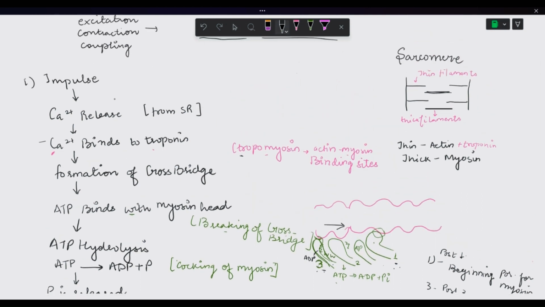This process continues to happen for as long as there is an impulse. When the impulse stops, this causes the release of calcium ions to stop, and the process of muscle contraction stops.